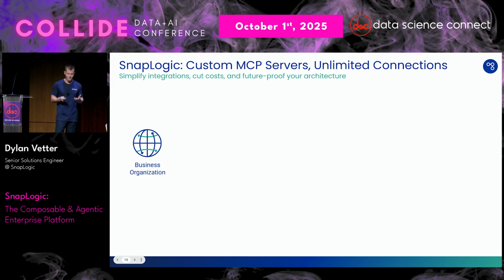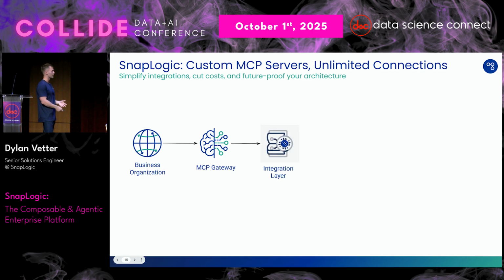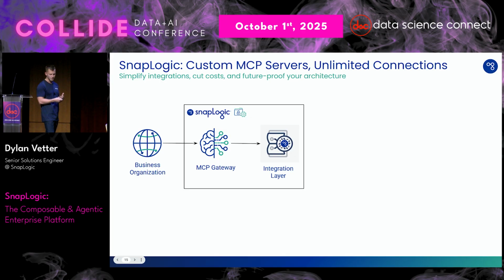The capabilities are limitless. So a quick diagram here, you have a business organization. A lot of the times you're going to be connecting to an MCP gateway. And with SnapLogic, what we do is kind of pair that with an integration layer. All that is enveloped inside the SnapLogic application, governed with our security and access controls.